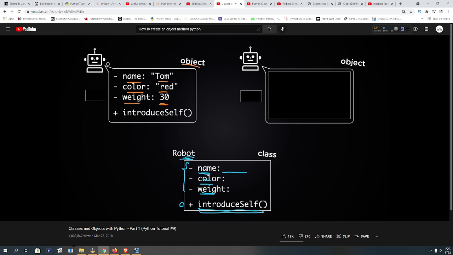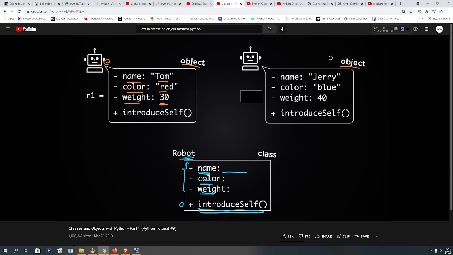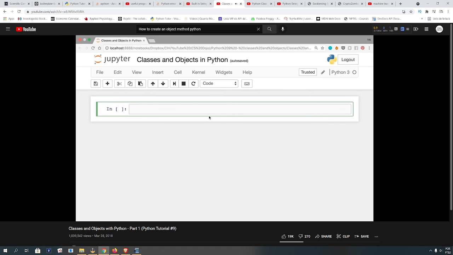And we're going to put this object in a variable called R1. And the second object we're going to create will look like this. This robot will have the name Jerry, the color will be blue, and weight will be 40. And then we're going to put this object in a variable called R2. So let's now see how we can create this class called robot and these 2 objects out of that class in Python. The first thing we need to do here is, of course, we need to create a class.